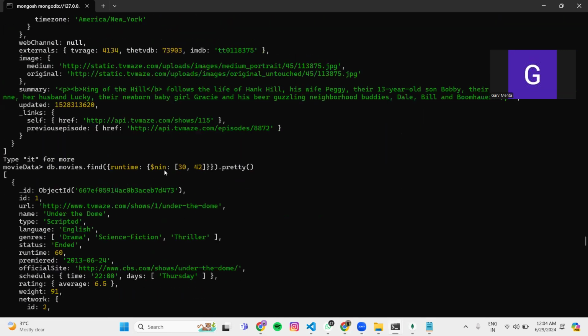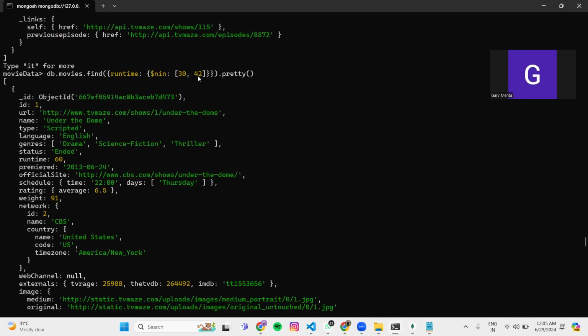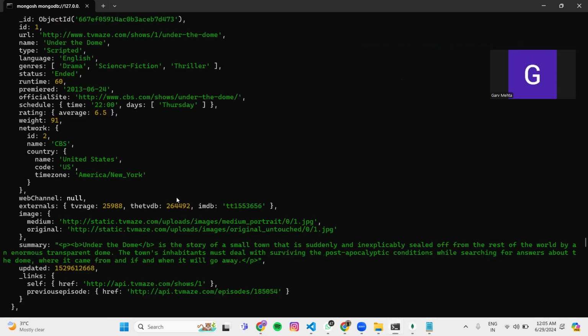We also have this NIN. So this is the opposite of in. So 30 and 42 will not get displayed. All other will get displayed here.